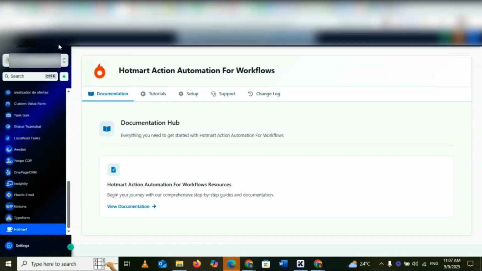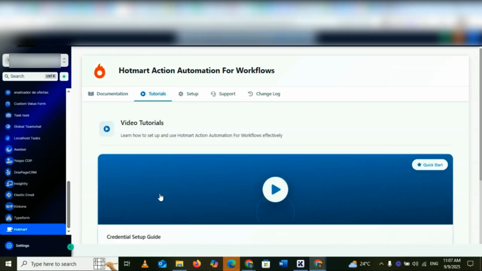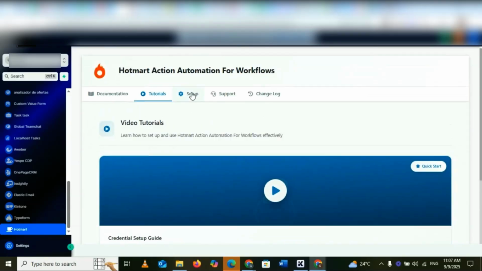Once your app has successfully been installed, you're going to refresh your tab and click on the custom page. Then the interface of the app is going to pop up where you have access to your documentation. Under the tutorials, you're going to have access to a SmartQ video that is going to serve as a guideline on how to get the necessary credentials to set up the app. We equally have the setup.